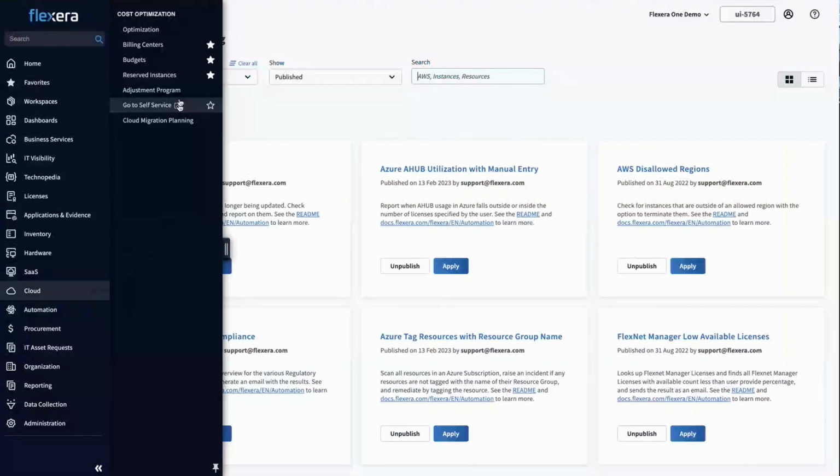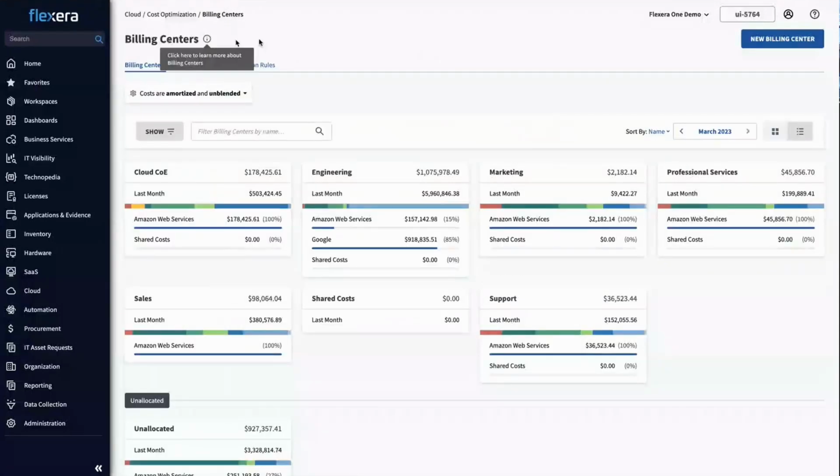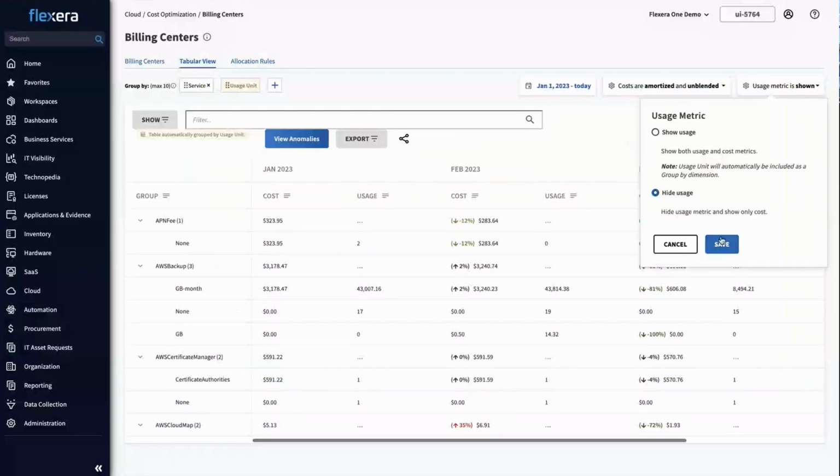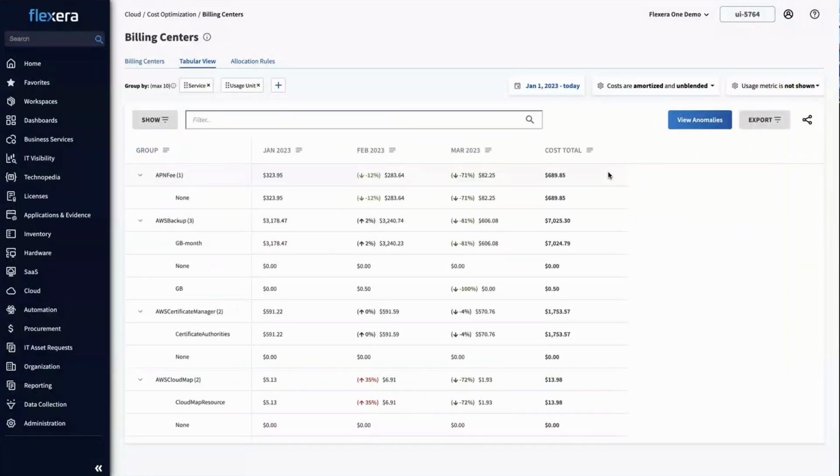Again, you can follow along on your demo tenants here. But if you go to cloud and billing centers, then the anomaly detection in the UI is visible from the tabular view right now. And it's not in dashboard tables, but will be going forward. And you'll see immediately that whatever you've got configured here, you will have this view anomalies button. But you need to think a little bit about what you're actually going to look to detect anomalies for when you go to use this.